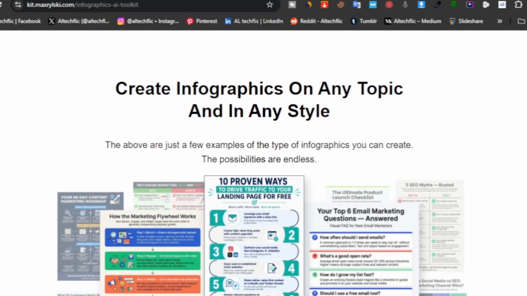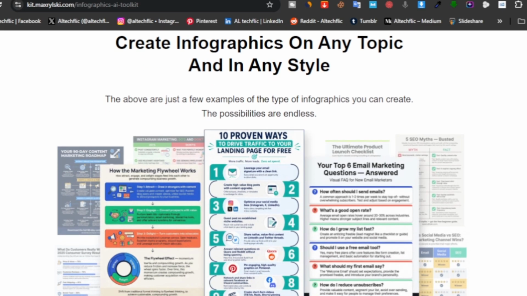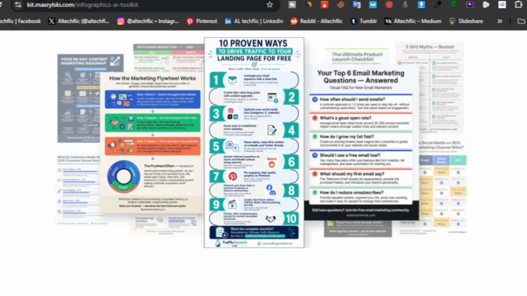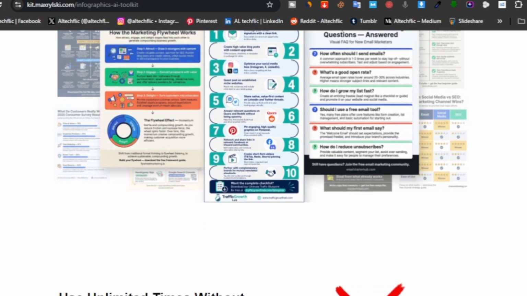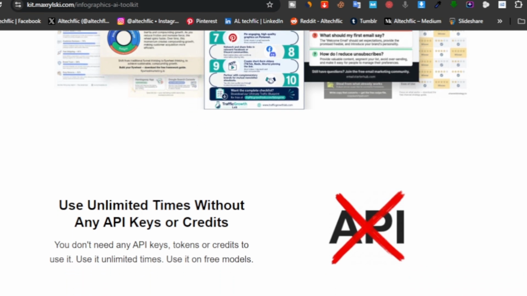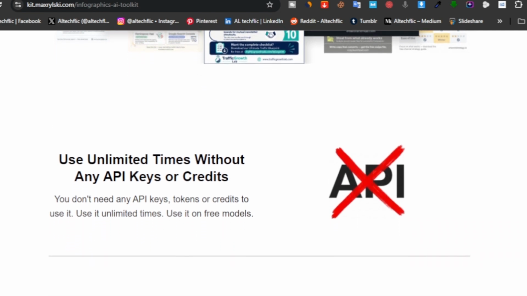One of the biggest mistakes people make when creating visual content is forcing every topic into the same format. A timeline should look different from a comparison chart. A process guide should look different from a statistics report. This toolkit recognizes that and provides multiple infographic frameworks.